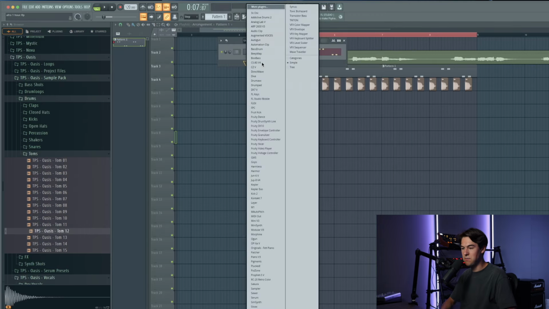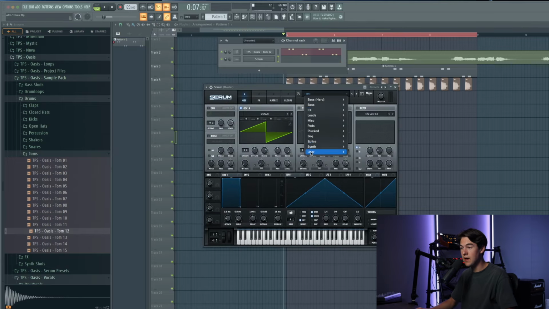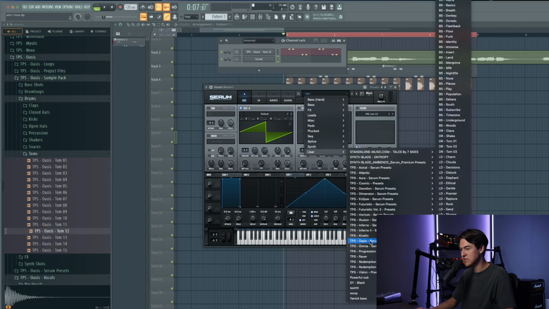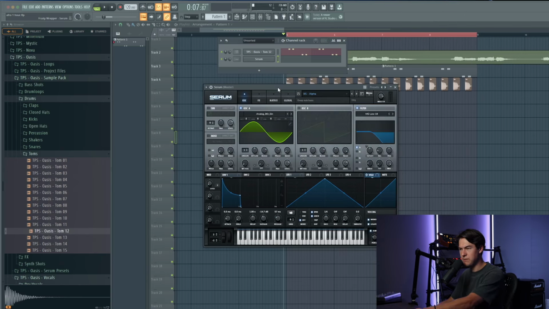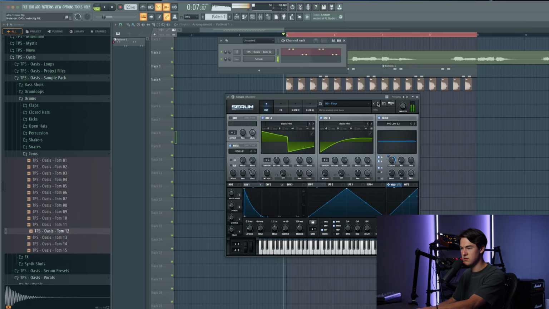Now let's add a bass line for the lowest frequencies. I'm using Serum, and let's try out one of our presets from our Oasis pack. Let's scroll through them. Since the vocal is in D sharp minor, I'm also going to keep it in D sharp minor. And I'm looking for a long sustained bass line. This one is really snappy, too short.